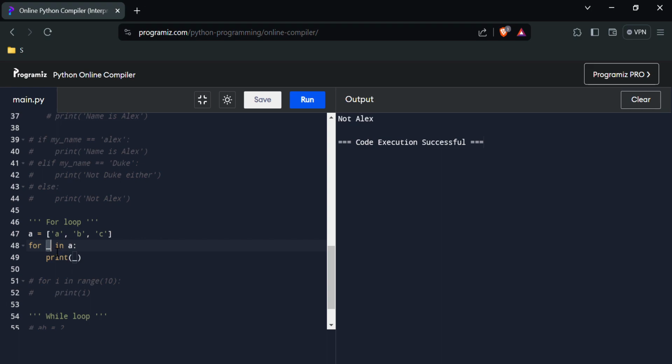And in A, so basically for underscore, it will go to the first value, then the second value, then the third value, and whatever operation you are doing inside the for loop, it will do. Here I am printing underscore, that's why whatever values are coming, it will print one by one. For underscore in A, it will go inside this A variable and see the first value, print it, so A is printed, then B is printed, then C is printed. So this is one way to use for loop.